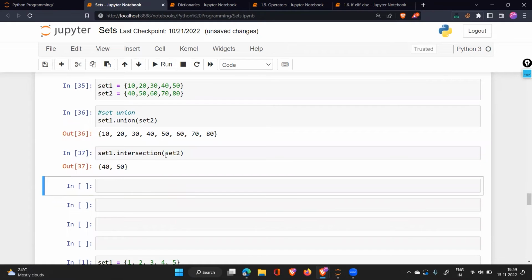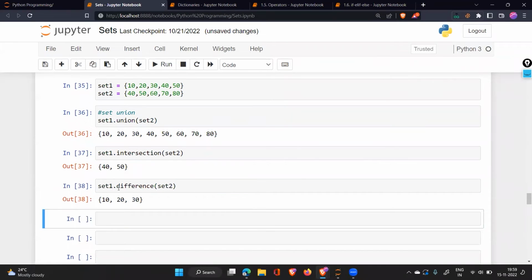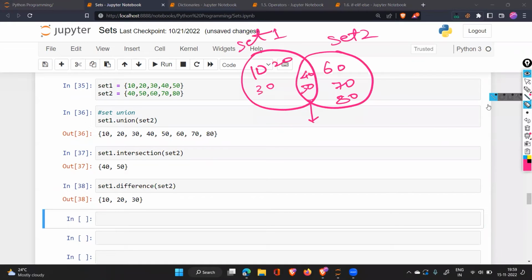We have set 1 dot intersection and set 2. Whatever is the common element in both of them is selected here. That is intersection. The next is set 1 dot difference and set 2. What is the difference here? See, once we say set 1 minus set 2, actually the set difference is written like this, set 1 minus set 2. So what we are basically saying is we want to take set 1 and subtract set 2 from it, remove set 2 from it completely.